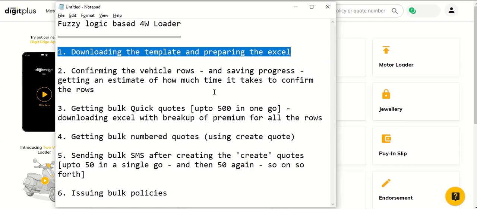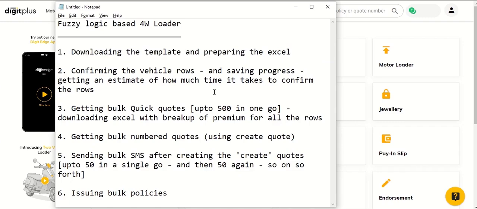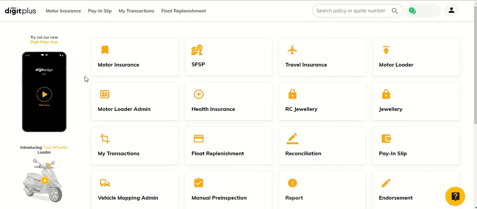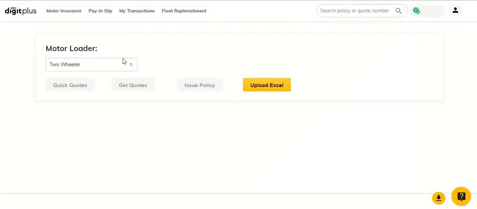In this part of the video, we are going to learn about downloading the template and preparing the Excel for the loader. So this page in front of you is the Digit home page and Digit Plus home page. And when you go there, you have to select the Motor Loader tab. Right now we have prepared this fuzzy logic feature for only private car. We are going to replicate it later on for two-wheeler and commercial vehicles as well.